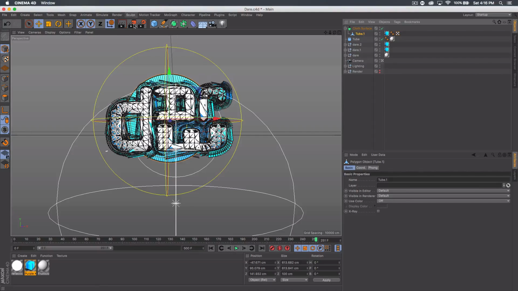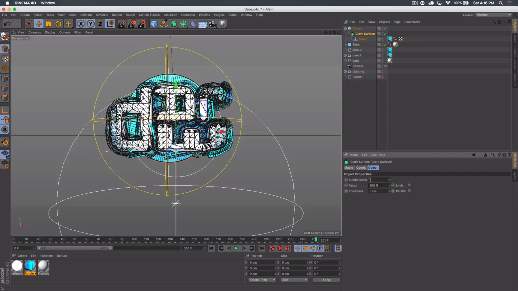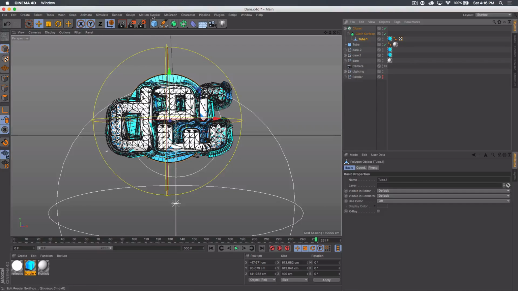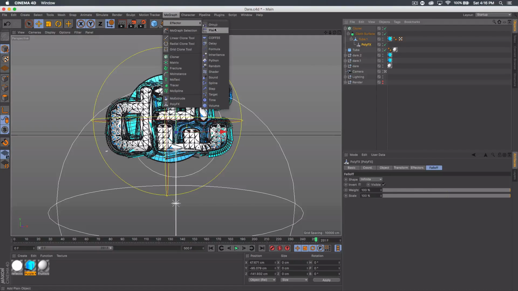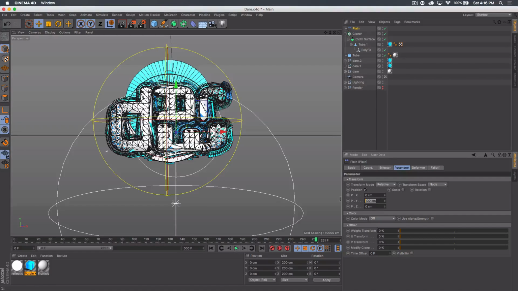Let's go ahead to cloner. MoGraph cloner. Set it to 1, and actually we got to make the cloth surface 0 subdivisions, 2 thickness. And let's get the polyFX, which I keep forgetting to add for some reason. Add it in there. Select the polyFX, MoGraph effector plane, and we're just going to do the same one we did before. So make the Y 0 and increase the Z. And then we can just go ahead and add a bit of rotation.